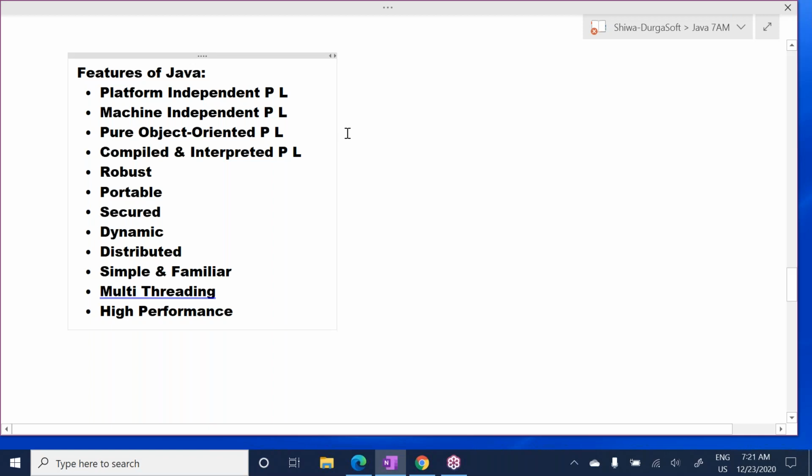See here, in the previous class, we clearly discussed the features of Java. In the features, we discussed platform independency.